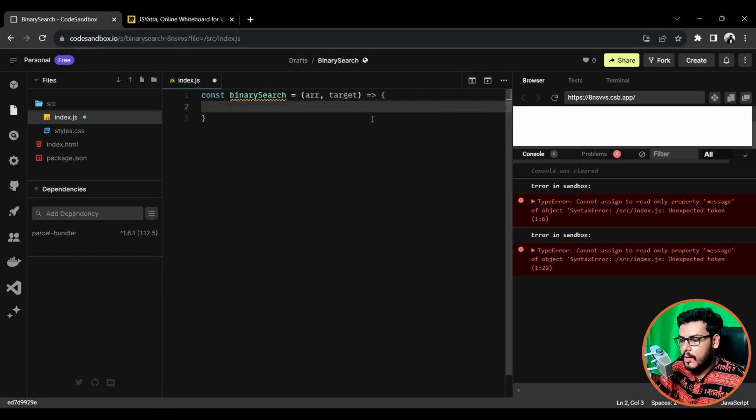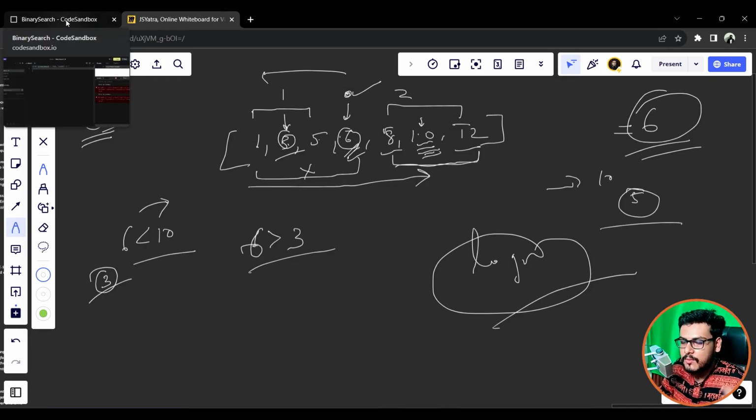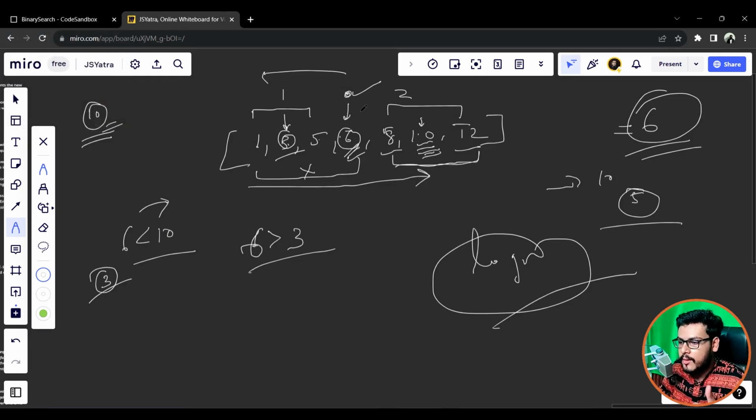And what we need to do is maintain two pointers, left and right, because we are going to divide the array into two halves. So we actually need three items. We need the left pointer, we need the right pointer, and we need the middle pivot. Okay.